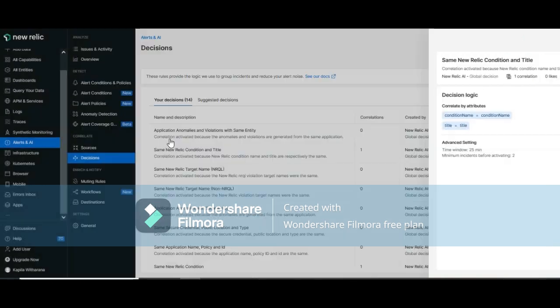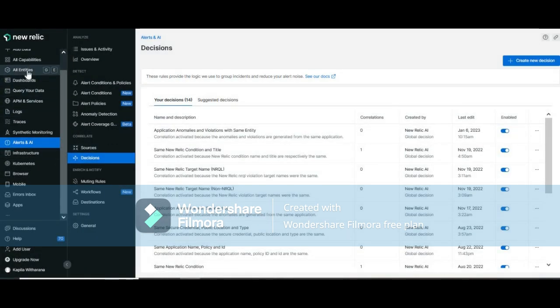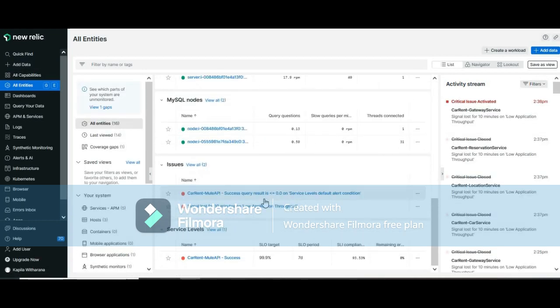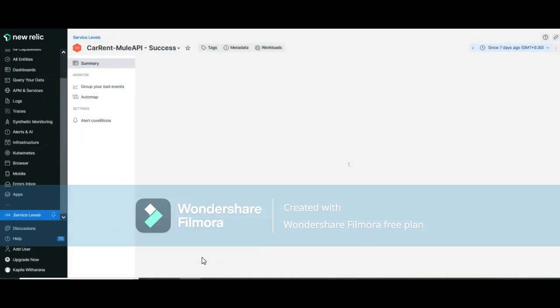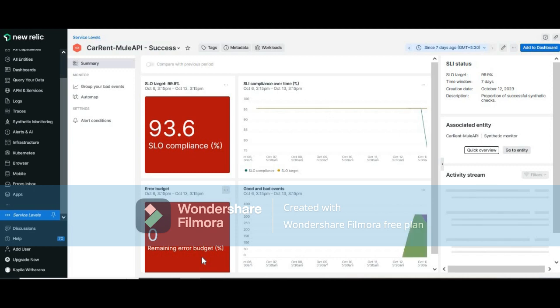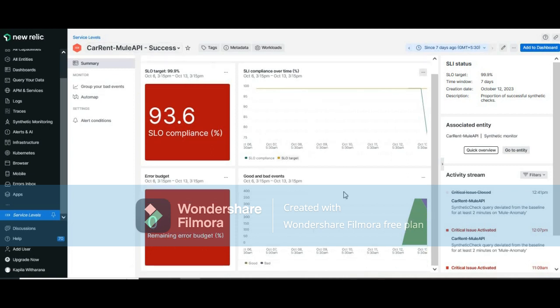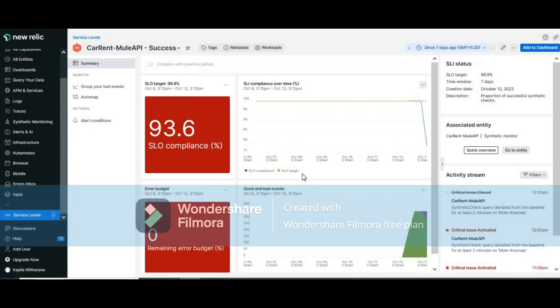Also, I want to go back to all entities. Here you can see at the bottom, service levels. You can configure your SLOs based on your requirements. You can configure them here, and these can be customized. Based on your need, you can create your service levels.